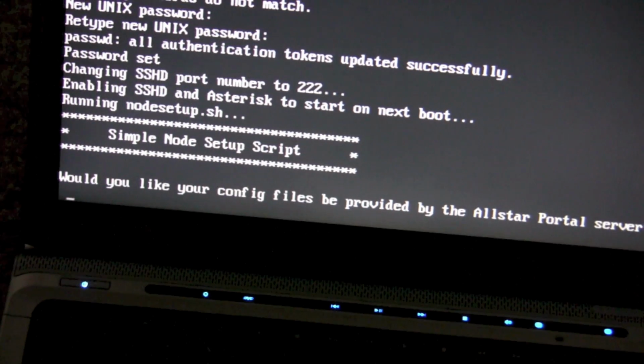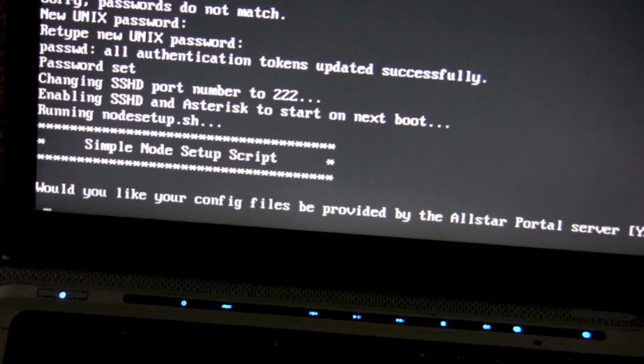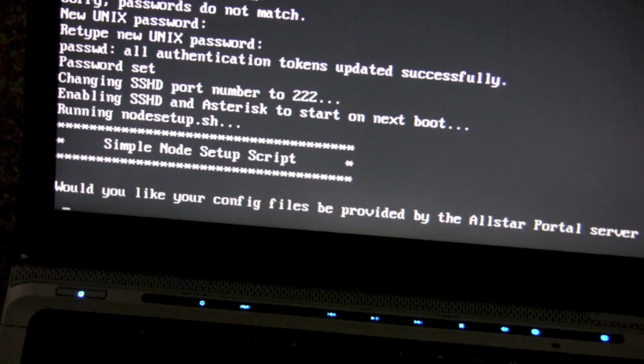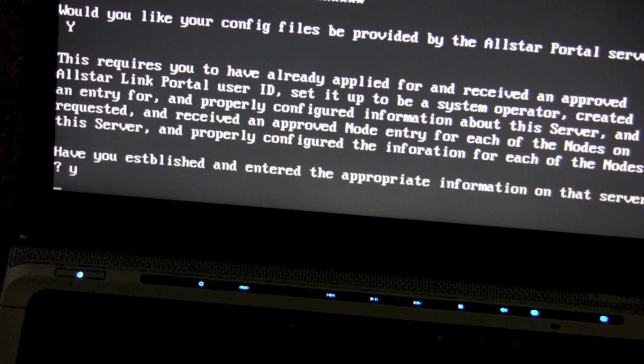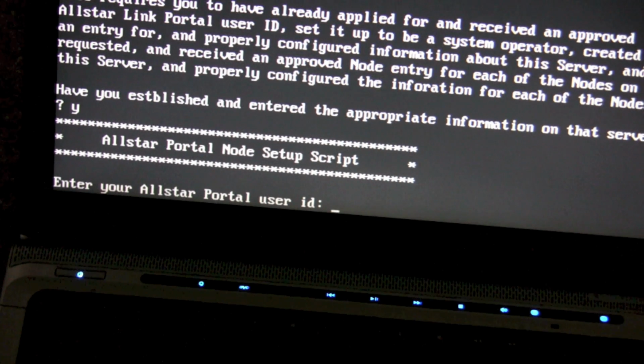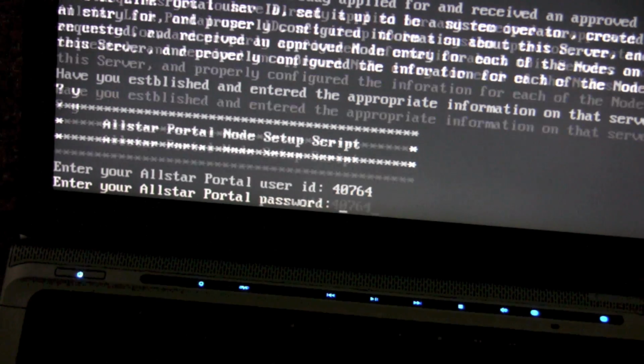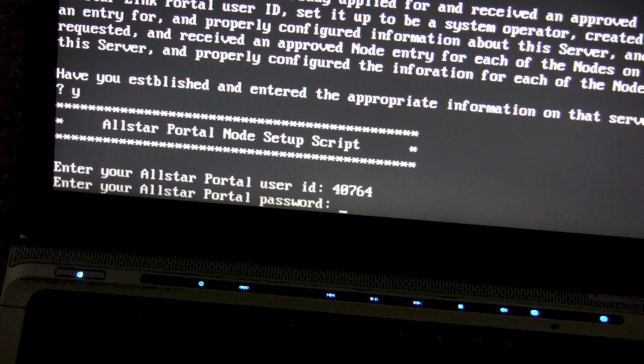Next, configure the files from your AllStar portal service. I messed this part up because I did my node number instead of my call sign on the AllStar portal. I'll show, if you mess this place up, how to reconfigure everything once you're already in to the system.